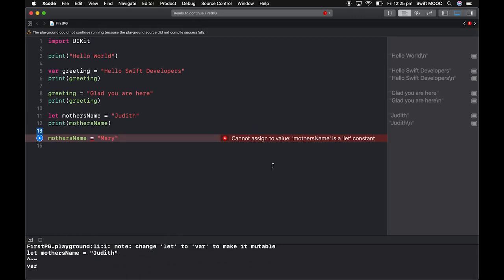Variables we can create using the keyword var, and we can change those throughout the course of our program. With constants, we use the keyword let, but once we've set them, they are constant throughout the entire running of our program. So that gives you some working examples of variables and constants.